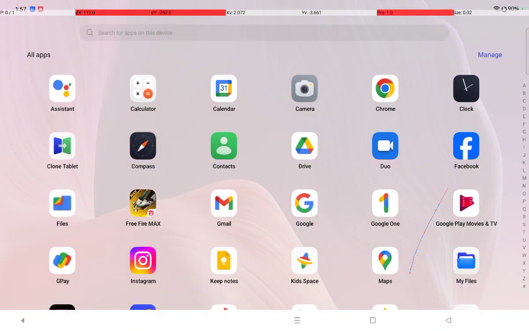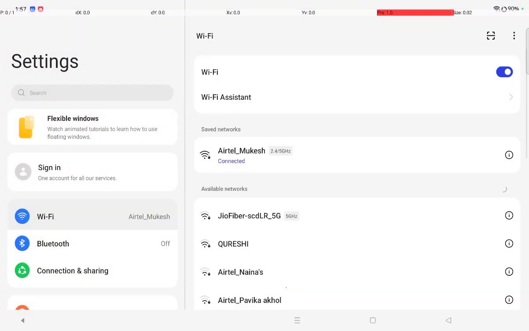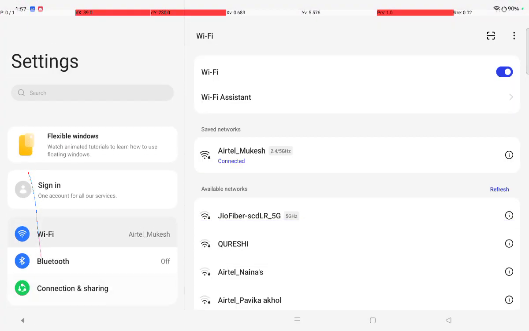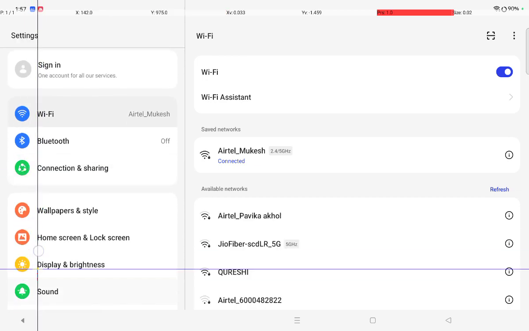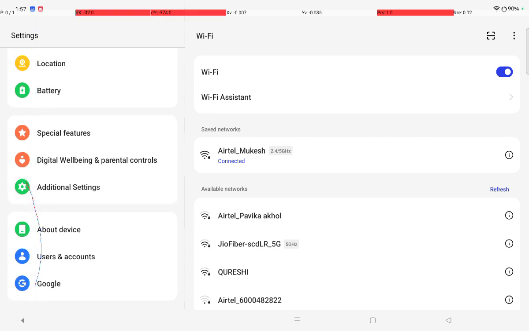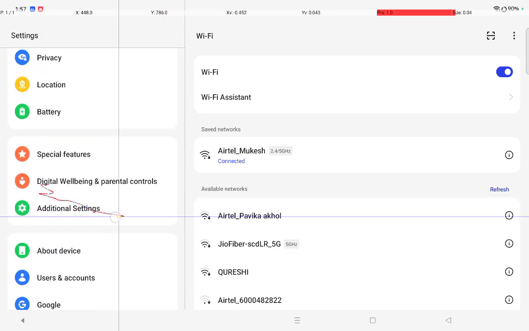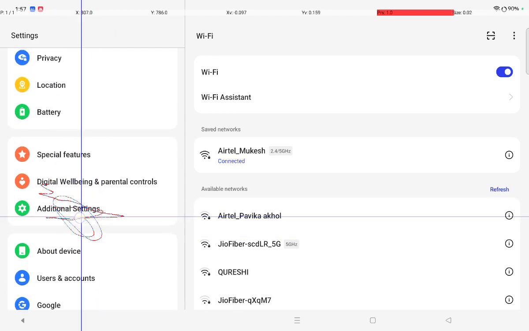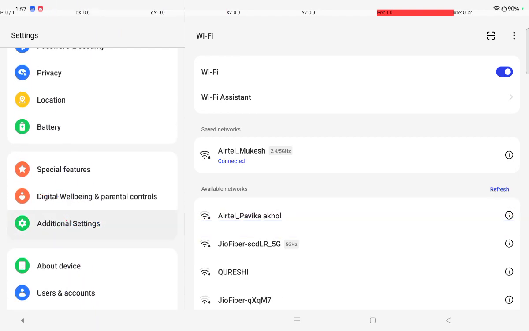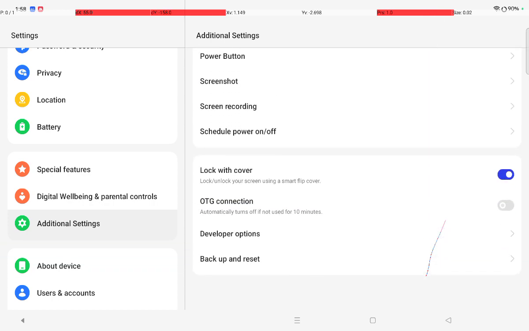Okay, so let's start the video. First of all, move on to settings. When you move on to settings, you can see the screen, okay? And from here again you have to scroll down, then move on to additional settings. See, the screen is very dirty. Tap on additional settings, then from here scroll down.